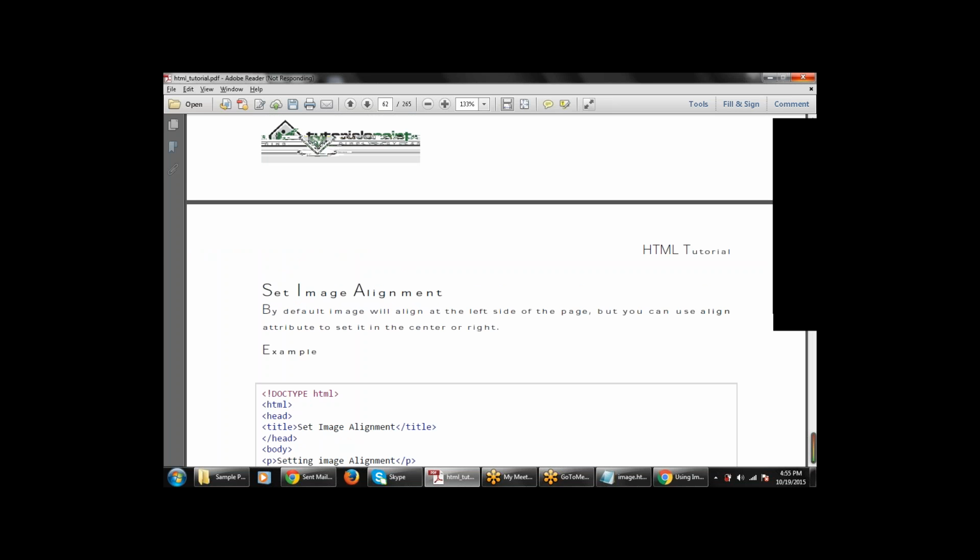Look, it is available in the left. Now I want to put it over here, in the right. I want to put it over here, in the center. It is up to me, it is up to the requirement, how the image will be aligned. That is known as set image alignment. That may be center, right, or left. Now this says by default the image will align at the left side of the page, but you can also align the image to the center or the right.